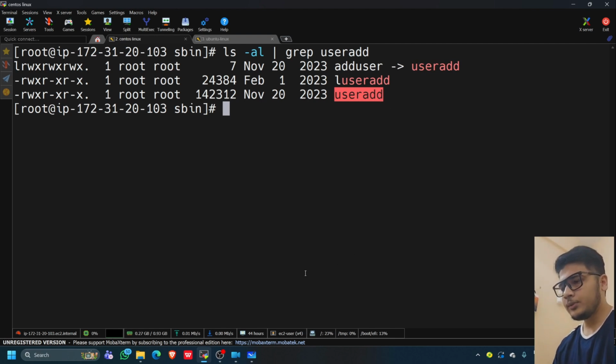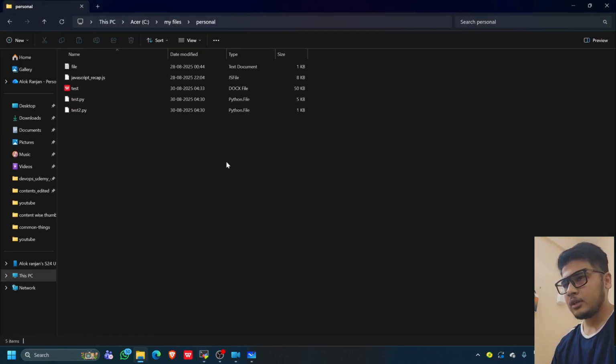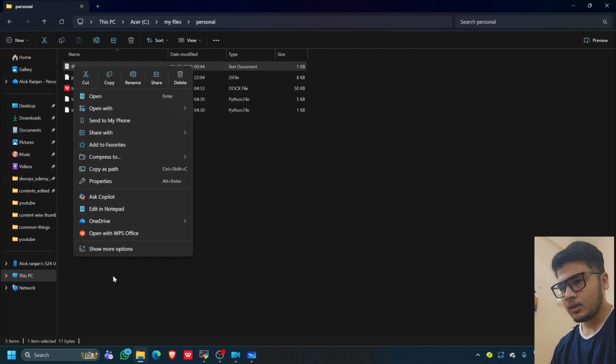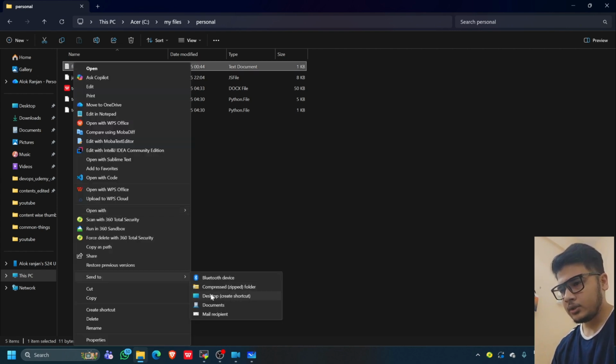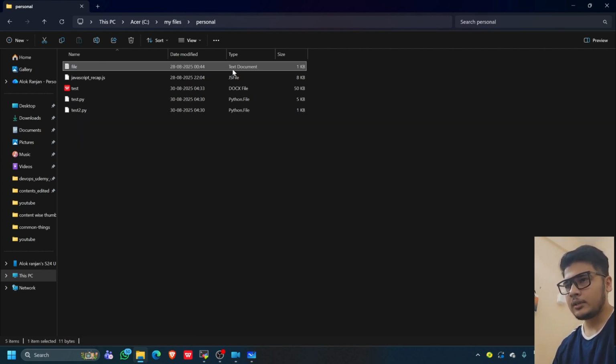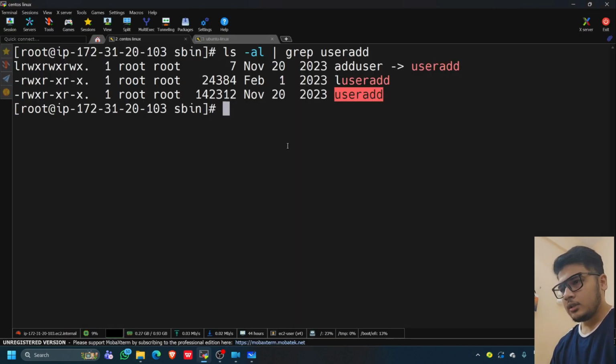If you wonder what a link is, I can show you. Let's say I have one file in my directory. If I right click and say send to desktop, create shortcut, you can see this option, right? It will create one link on the desktop which points directly to this file. Just like that, in Linux, a link is used to point to some other file or directory. So in CentOS or an RPM based system, useradd and adduser work the same.